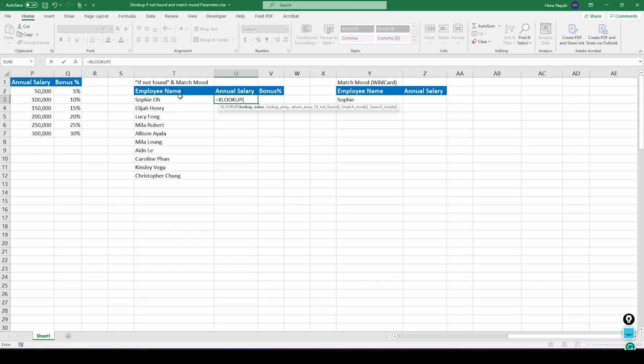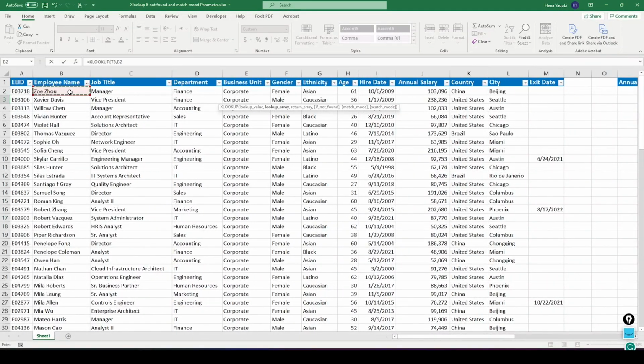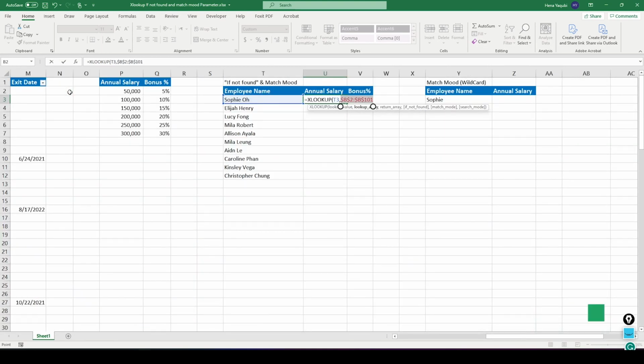Here we want the employee name. Then we will add a comma. Then we have the lookup array. Lookup array is the column or the row where the lookup value is located. Here we have the employee name. We can use the shortcut key Control Shift Down Arrow. Then we will hit the F4 key to fix it.